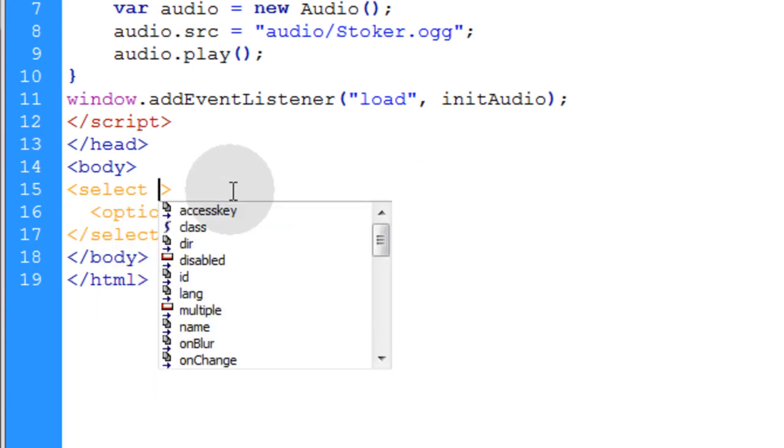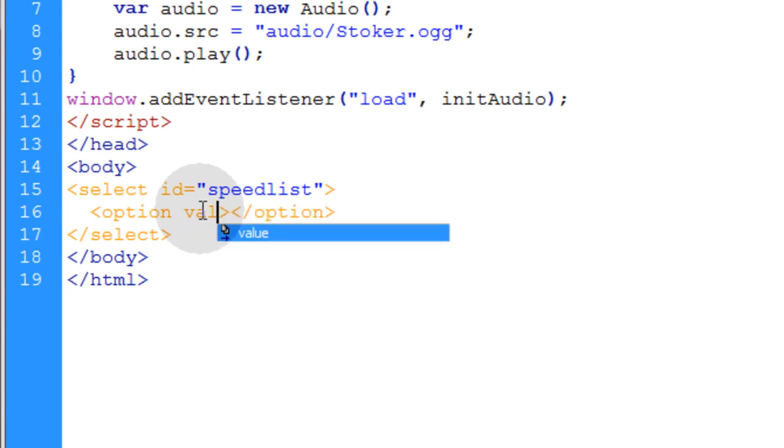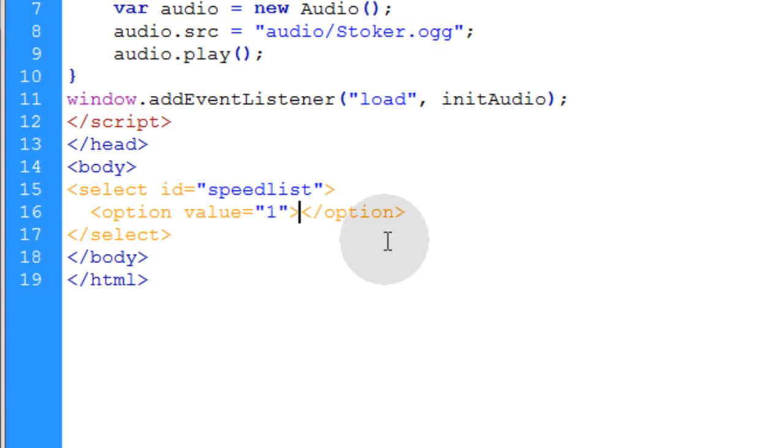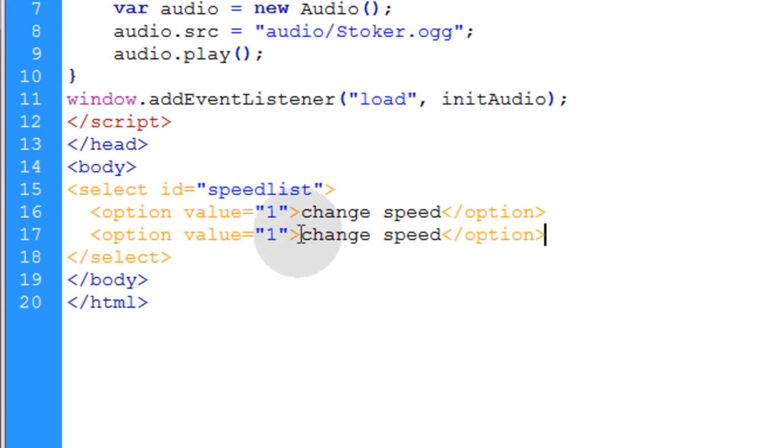The select element, we're going to give an ID equal to speedlist. And then for the option, we can put in the first value that we want. So the first value will be equal to the default playback rate, which is 1. And for the label, I'm just going to put "change speed." Then I'm going to copy that option to create the second option. This one is going to be 0.5, which is half speed. So we can just put a 0.5 there.